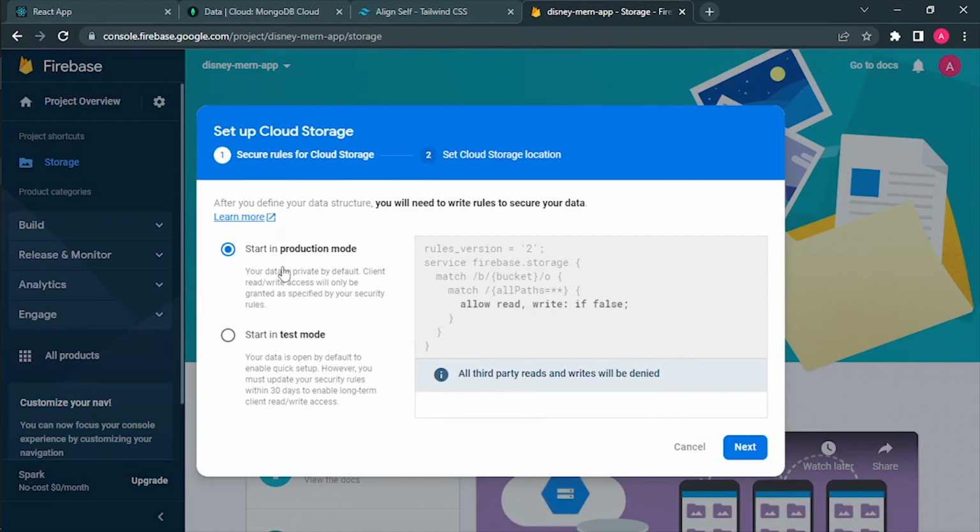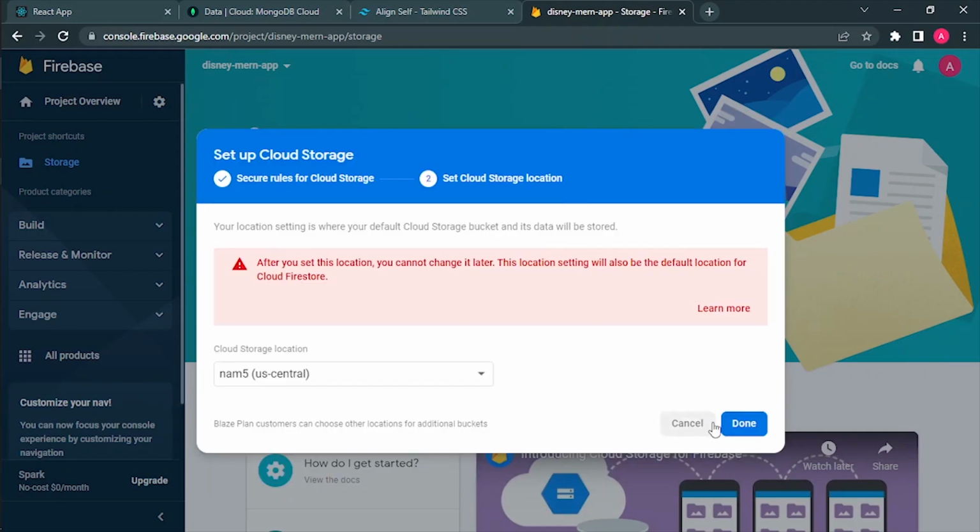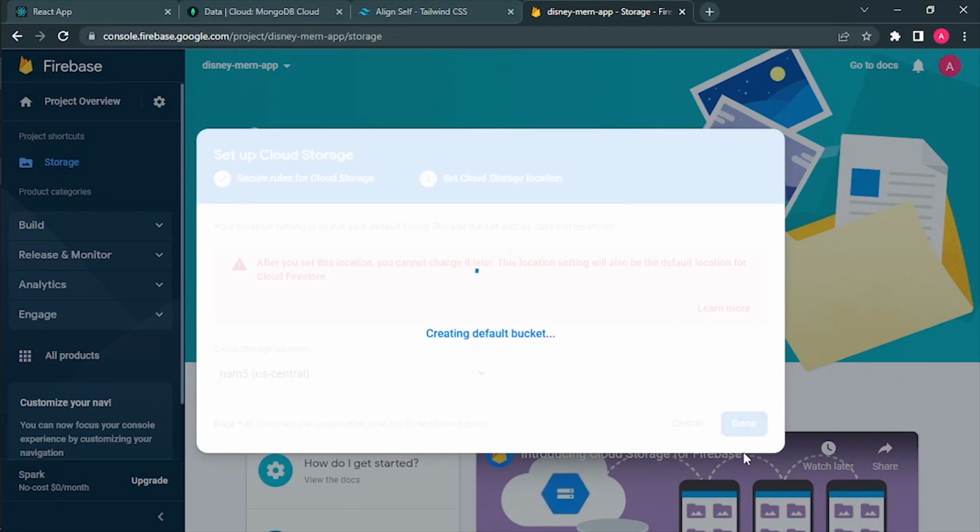We are going to start in production mode or start in test mode. Maybe I will just make it in the production mode and then click done. Maybe I will just use the default setting for this cloud storage. Creating default bucket here, still loading.